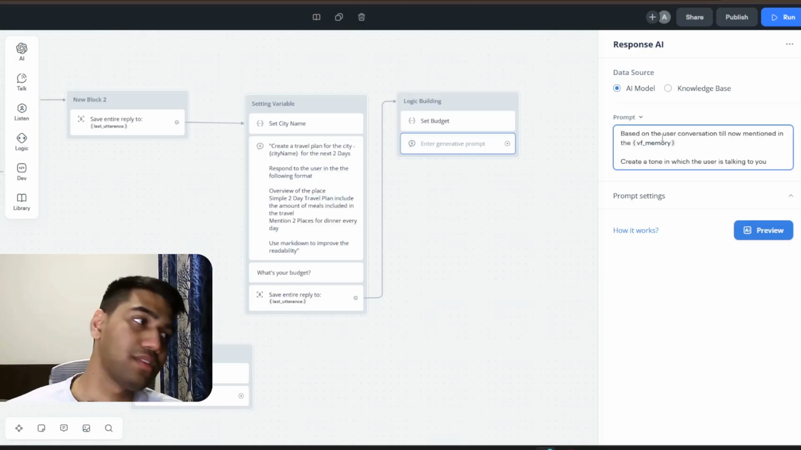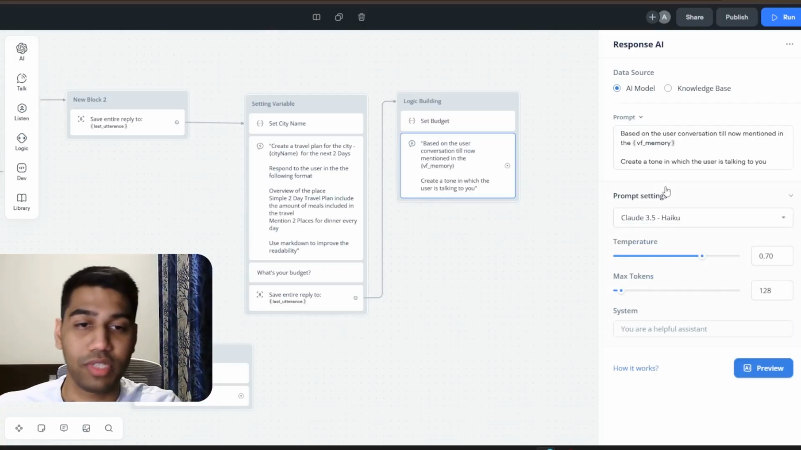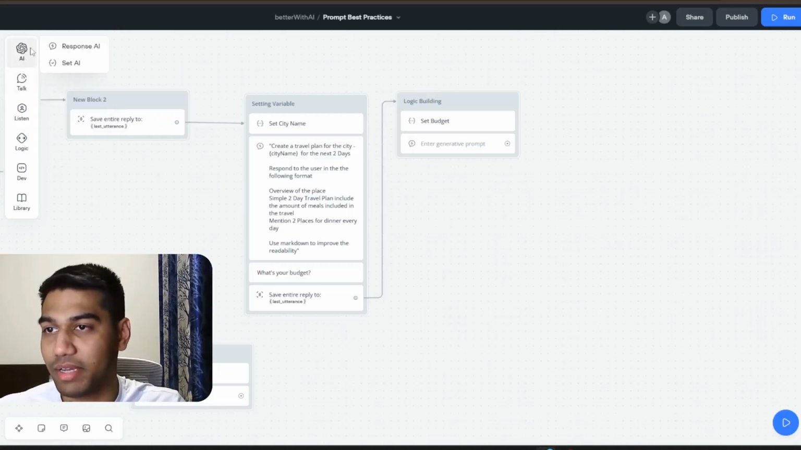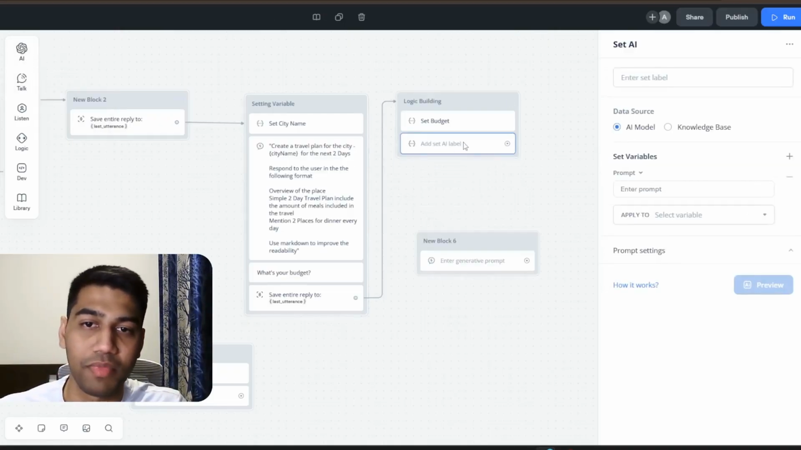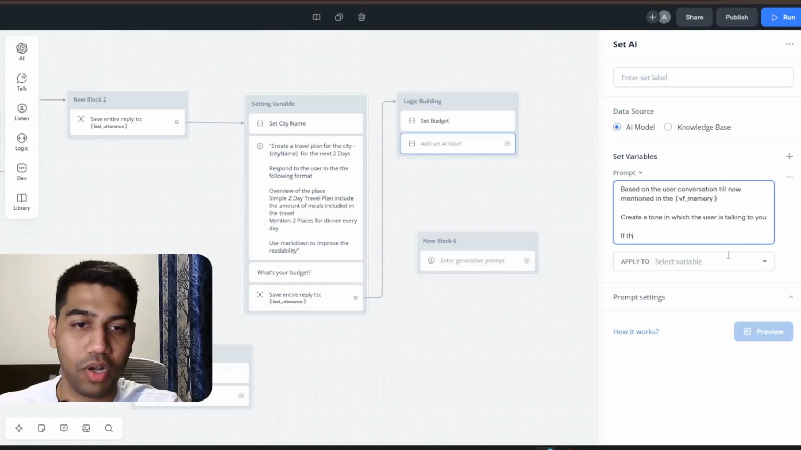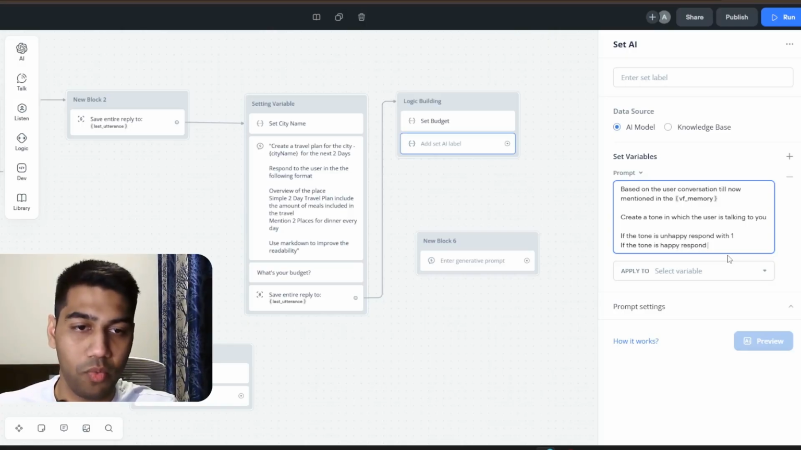Now, why you might want that? You might want to change how the conversation is going in case the user is not satisfied with the resolution. Maybe you want to trigger something else, and you can do all of those things, right? So again, create a tone in which the user is talking to you, and let's say instead of a response, let's just take this whole thing and look at something more interesting for the feedback thing that I just mentioned, right? Based on the user, create a tone in which the user is talking to you. If the tone is unhappy, respond with 1. If the tone is happy, respond with 0, right?